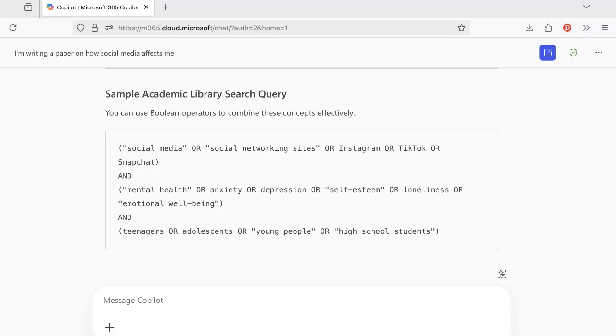Okay, next I want to read the search query carefully. Each of the 3 major concepts, social media, mental health, and teenagers, is represented by keywords or phrases in brackets. And those 3 concepts are joined together by the word and. I notice that Copilot has not included all the keywords it brainstormed in this search query. For example, Copilot included the keyword young people, but not youth. It's up to me to decide if I agree with the choices Copilot made, or if I think there are important keywords that are missing, or some that don't quite fit.